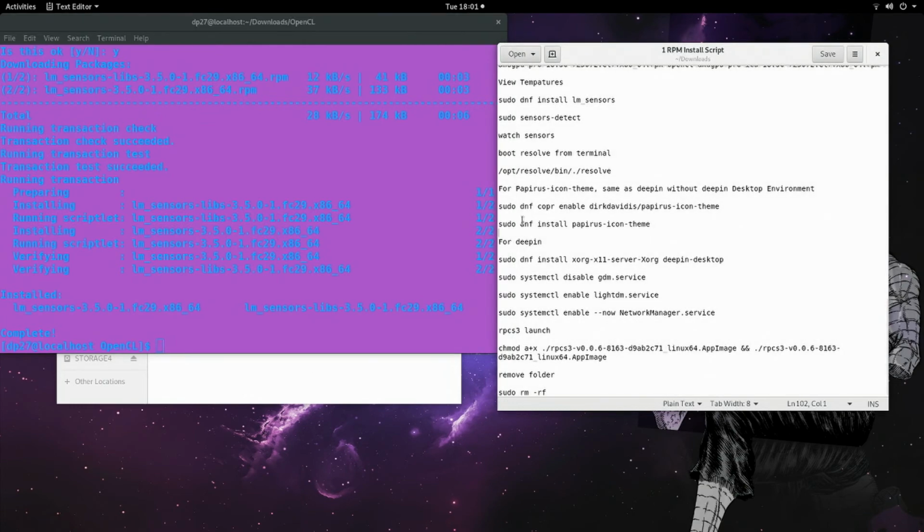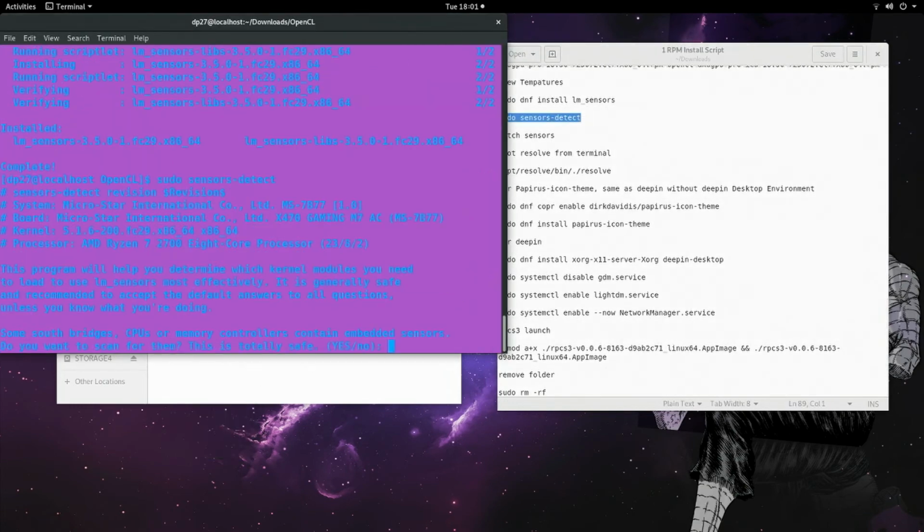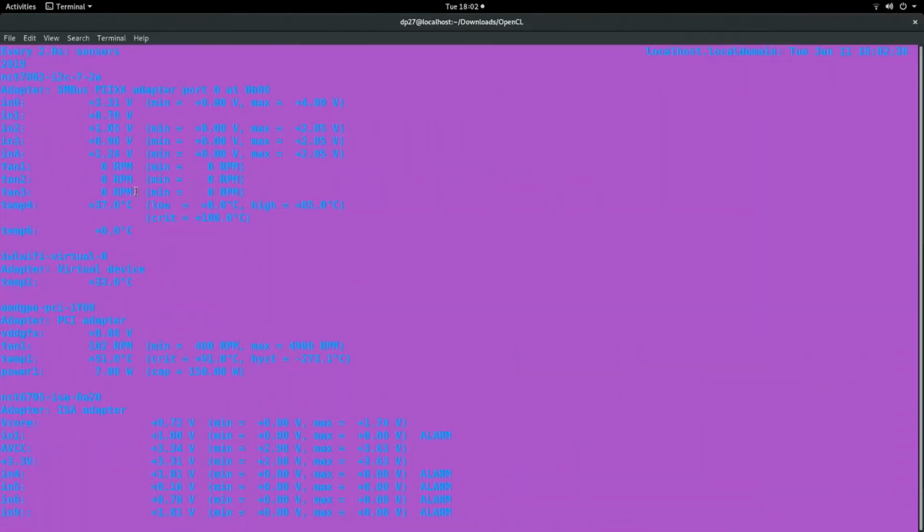So now we want to detect the sensors. It's gonna ask you a bunch of questions. They say warnings and stuff like that, but people in forums always say just say yes to everything, and that's what I've been doing, and I've never had a problem. Now, to be on the safe side, I recommend that you reboot after doing all those installations.